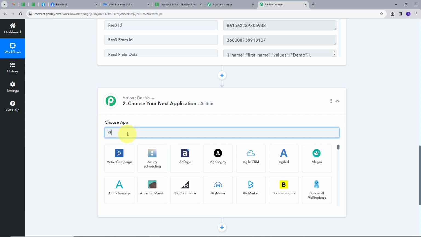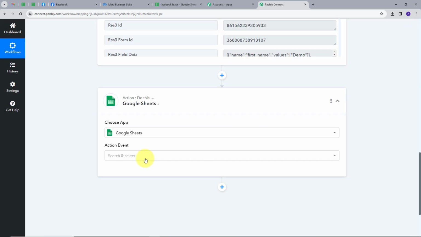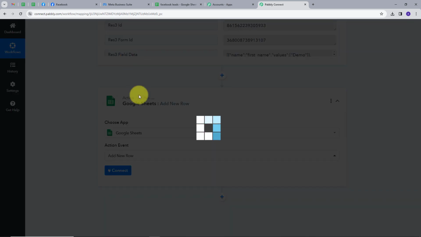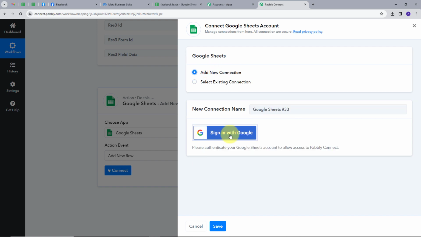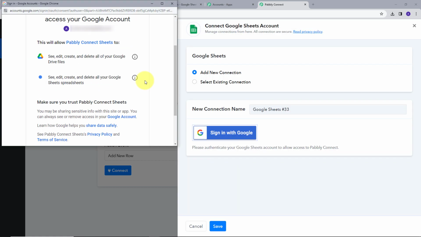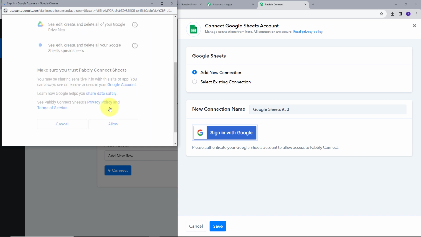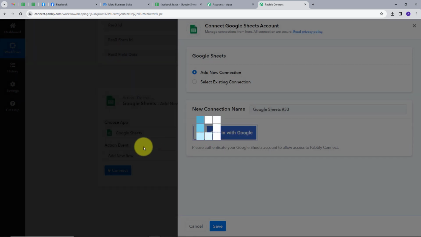application, which is Google Sheets. I will click here. I will give an action event. So I will open this and add new row will be my action event. So I'm going to click here. I will click on connect. I will click on add new connection and I will sign in with Google. I will click on allow to give access to my account. So my connection is successful.